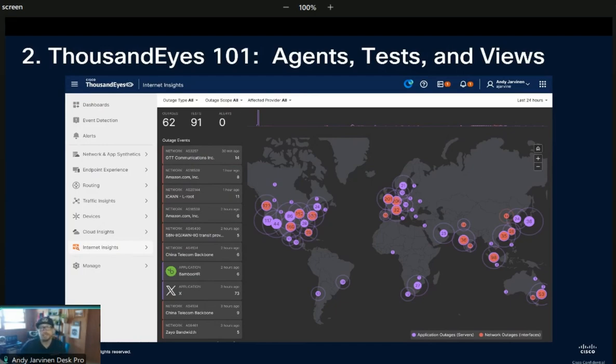Now, each of these agent/test combos has a resulting view. These views can be used to measure a specific resource's performance over time, but the views are also aggregated. They're aggregated to produce a picture of the overall internet health. And what we're looking at here is the Internet Insights dashboard.